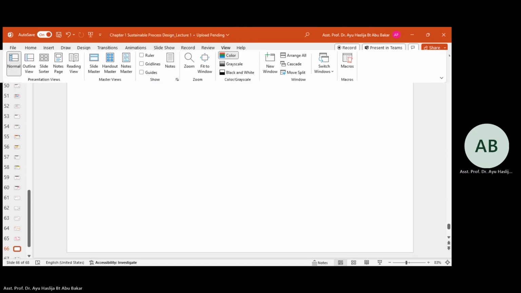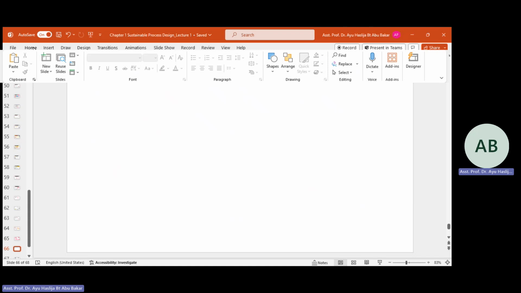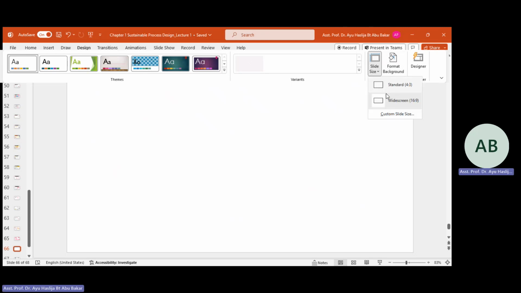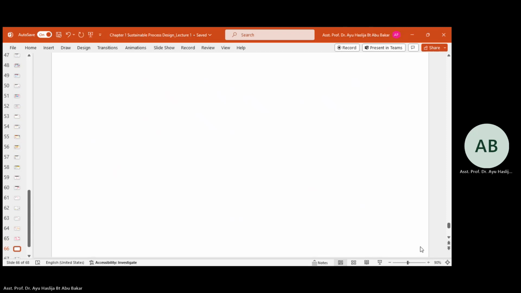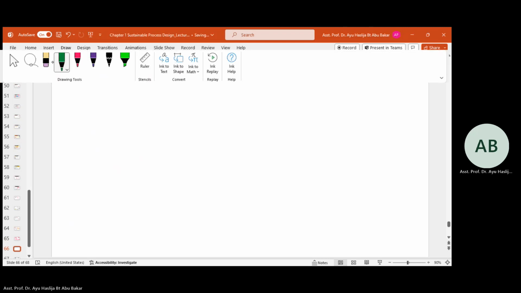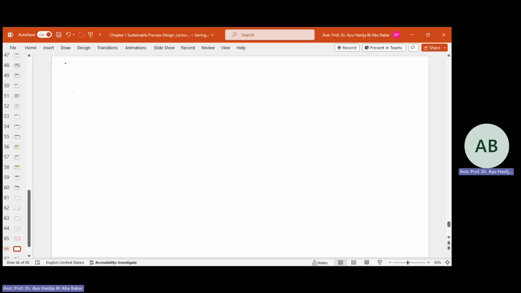Process synthesis, okay. Yes, how to design, how to sketch for the BFD and BFD. Okay, other than that? What do you understand from chapter 1 so far? I just want to have your feedback. Or you don't understand anything? I need to improve my lecture.